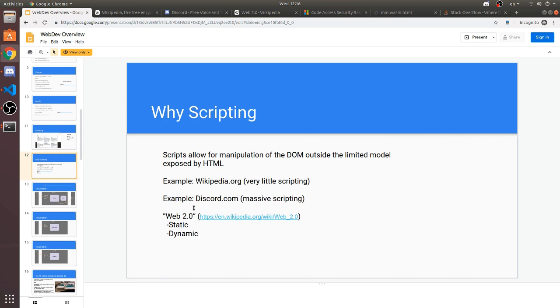Why scripting? We kind of just went through this. Scripts allow for manipulation of the DOM outside of the limited model. What I mean by that is HTML allows for links and some simple things. There used to be a marquee element in HTML which would create scrolling text that you would see on all kinds of GeoCities pages back in the day. So that model is pretty limited, and HTML was never intended to be a full-fledged GUI framework where you write all of the GUI's behavior in HTML.